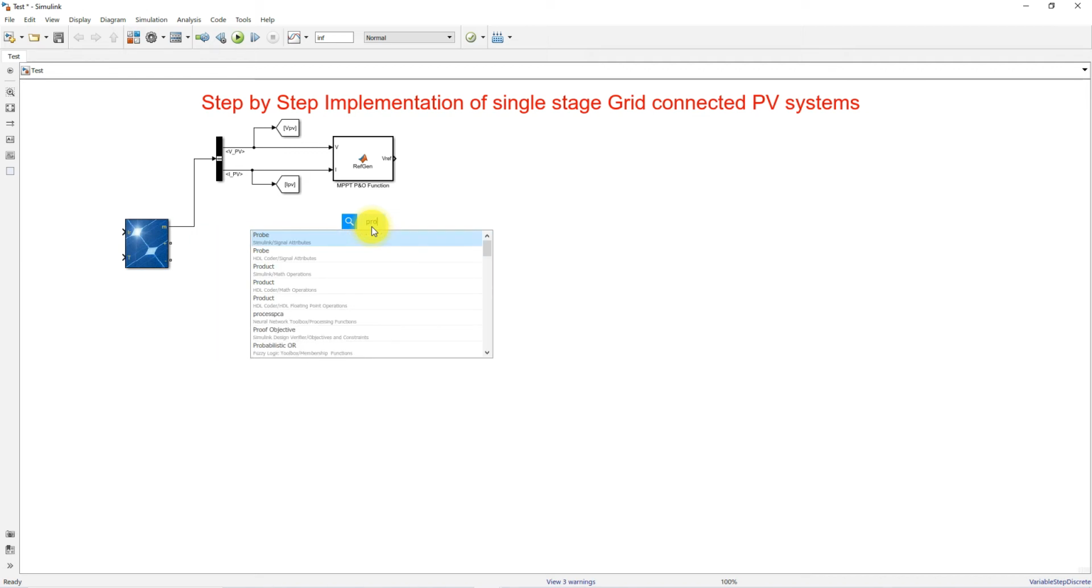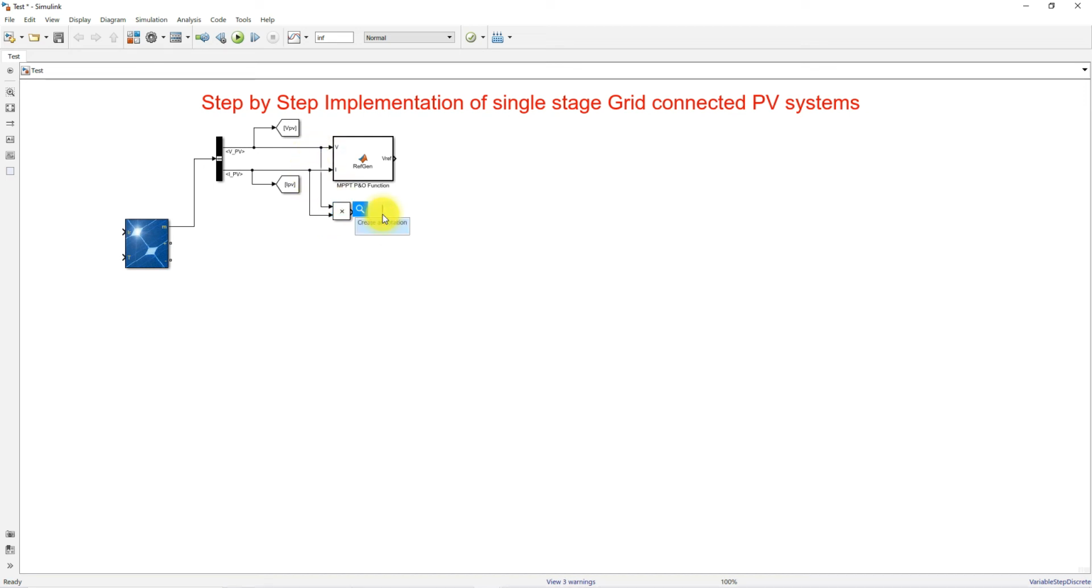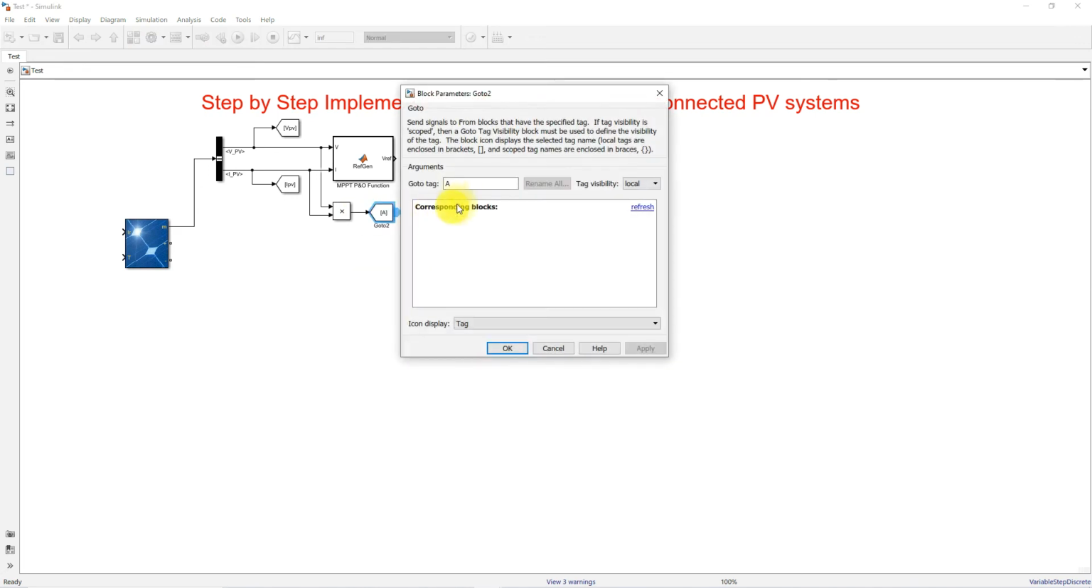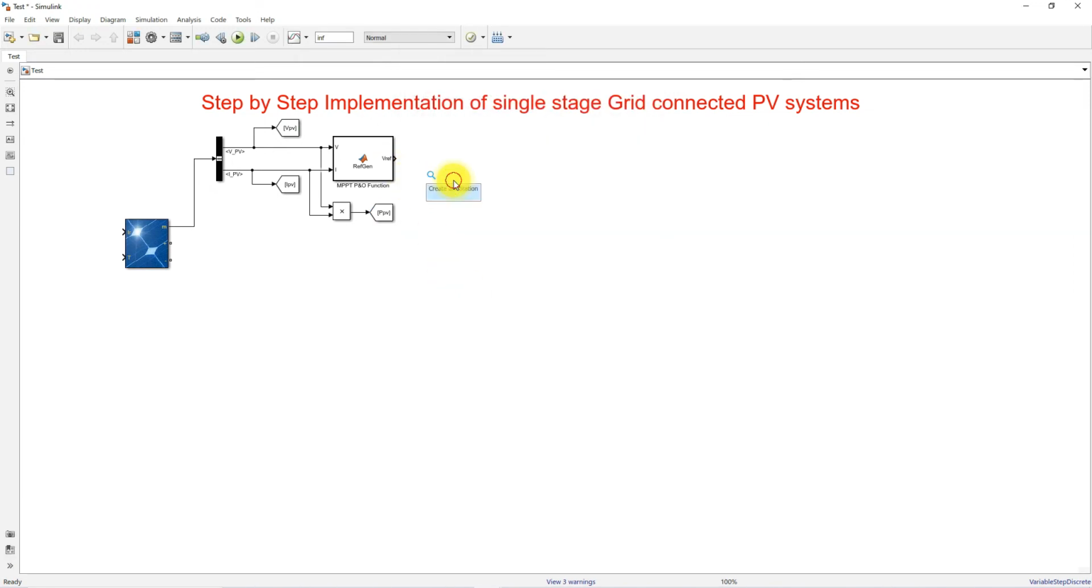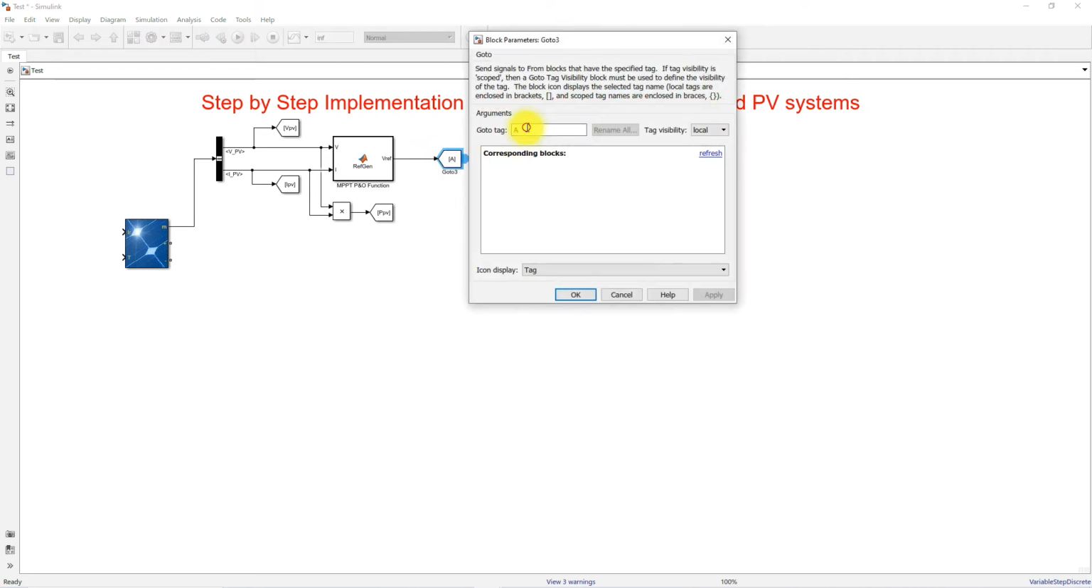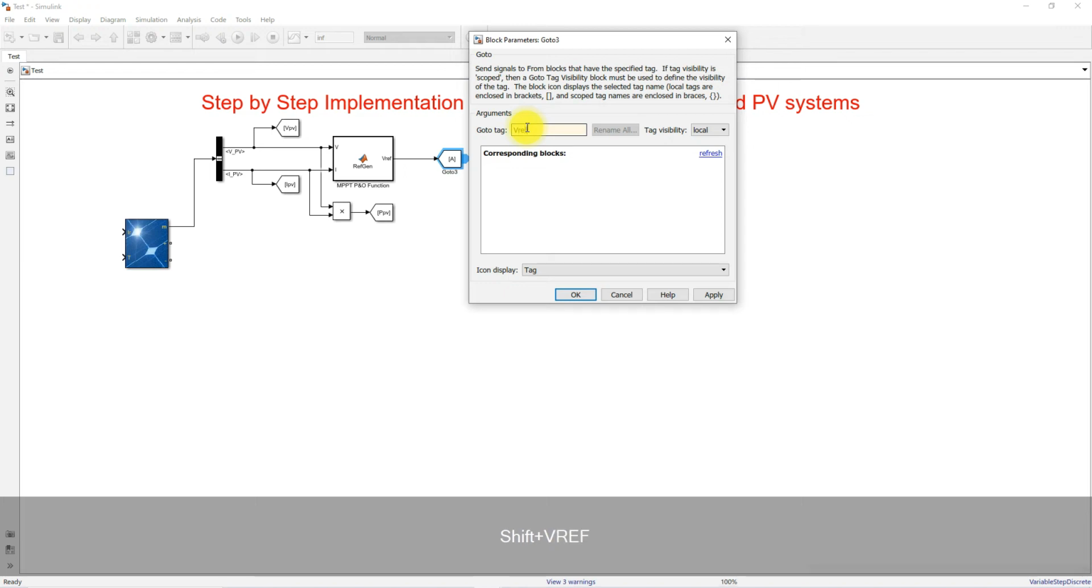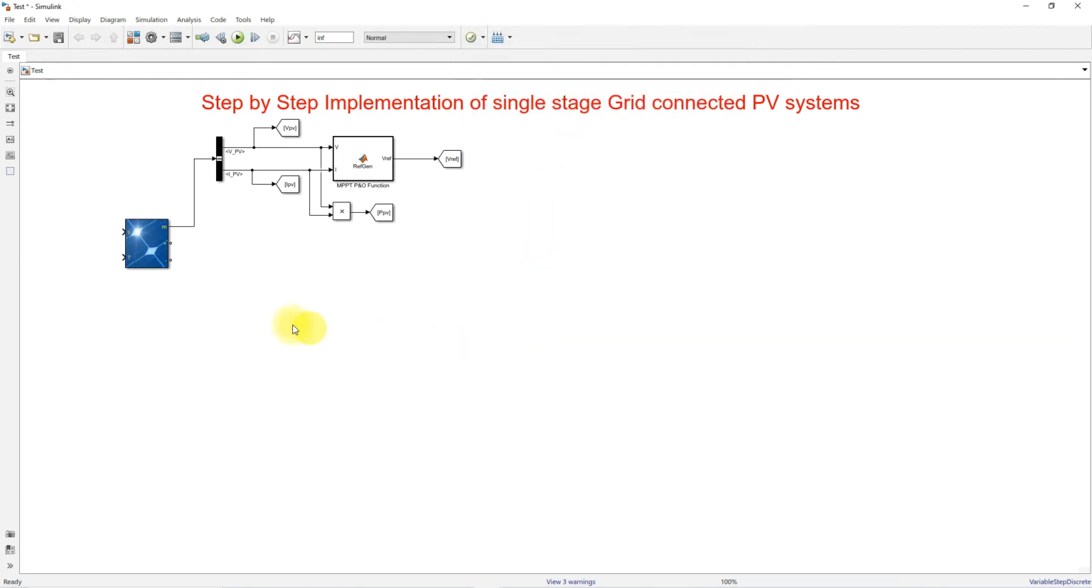Also, here we are measuring the power, so I am going to use a product block, which is equal to PPV. And then this is the reference voltage from the MPPT, so I am going to mention it as the reference voltage, V reference. Next we need to connect this.